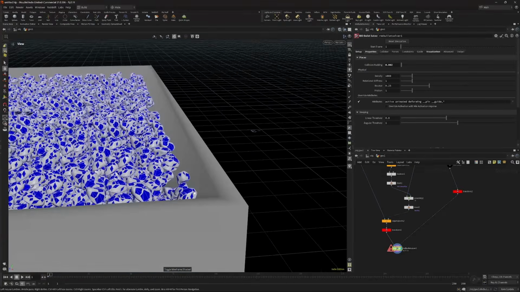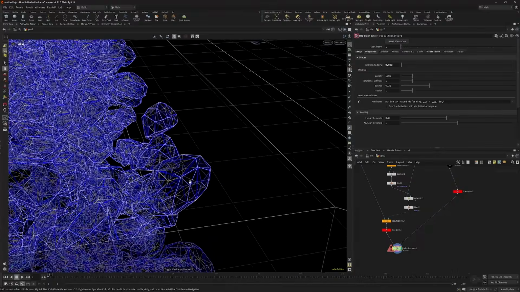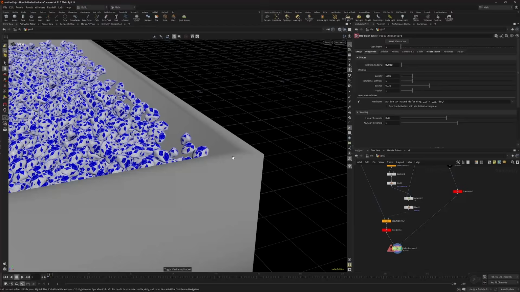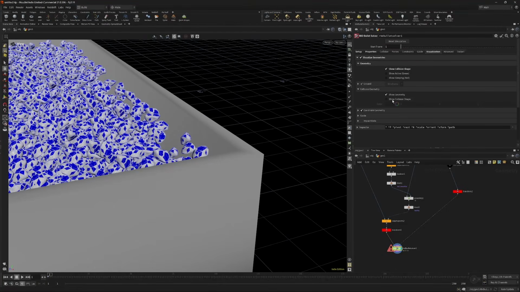And let's check the collisions for the... Actually, does it? Yeah, it looks good. Let's check our box here. Go to right here, show collision shape on the collision geo. Wait for that to load. It's always long for some reason.